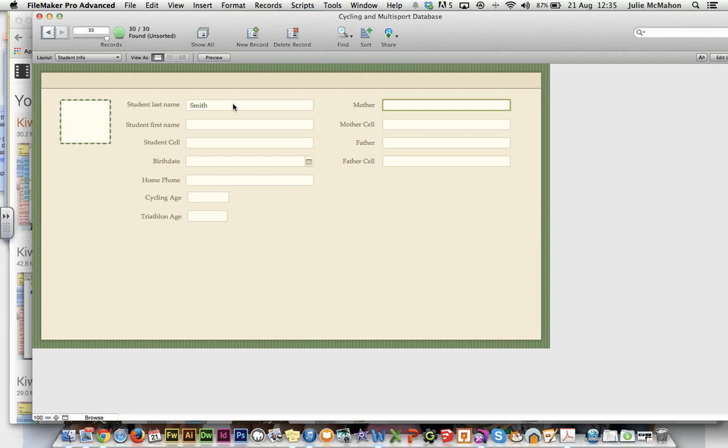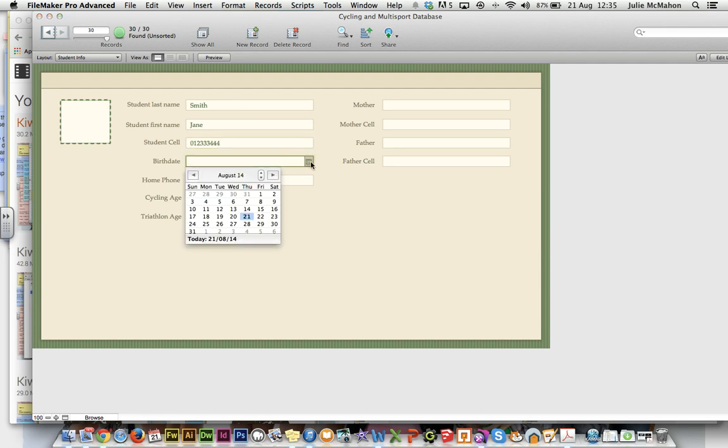Now if you notice, my tab order is wrong. We'll be looking at that. So when I press tab, it goes across instead of down, and that's not what I want. So tab, going to the mother cell, student cell. With the birth date, I can just pick the birth date.